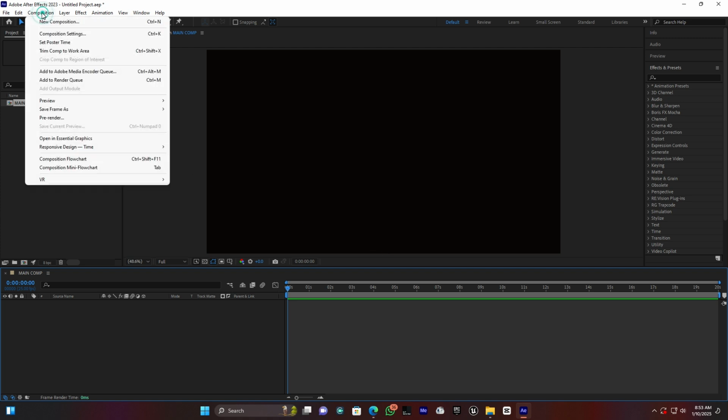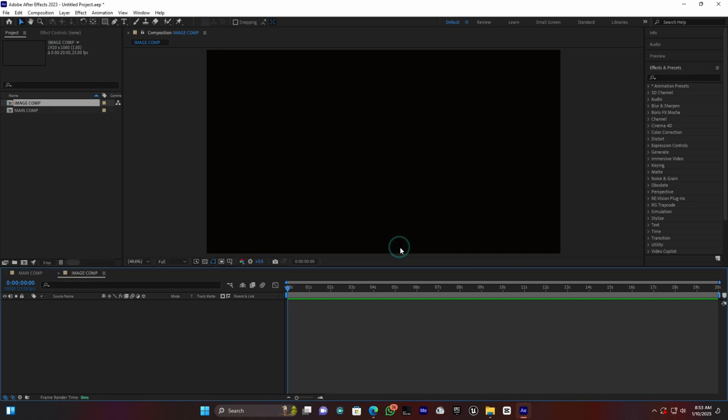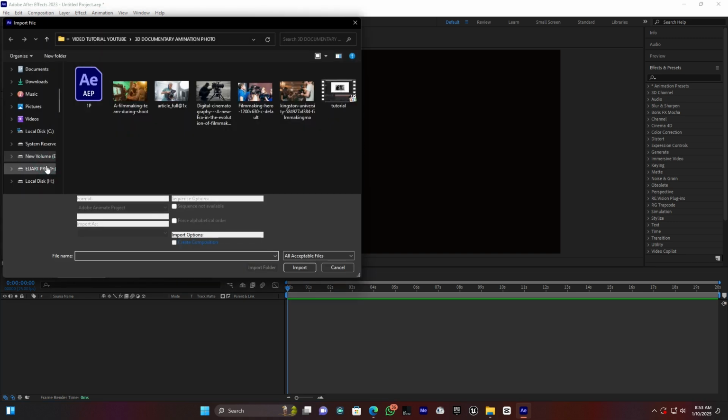Then I'm going to create the second composition. Let me click here on new composition. This second composition, let me call it image composition, image comp. Let me type it in caps lock, image comp, and then press OK again. So guys, in this image comp, I'm going to import my image which I'm going to use. Let me import my image.